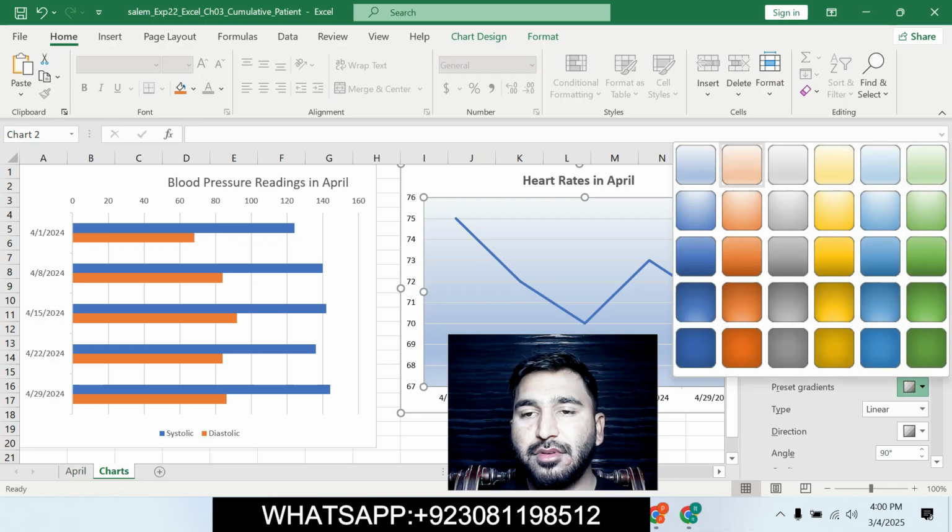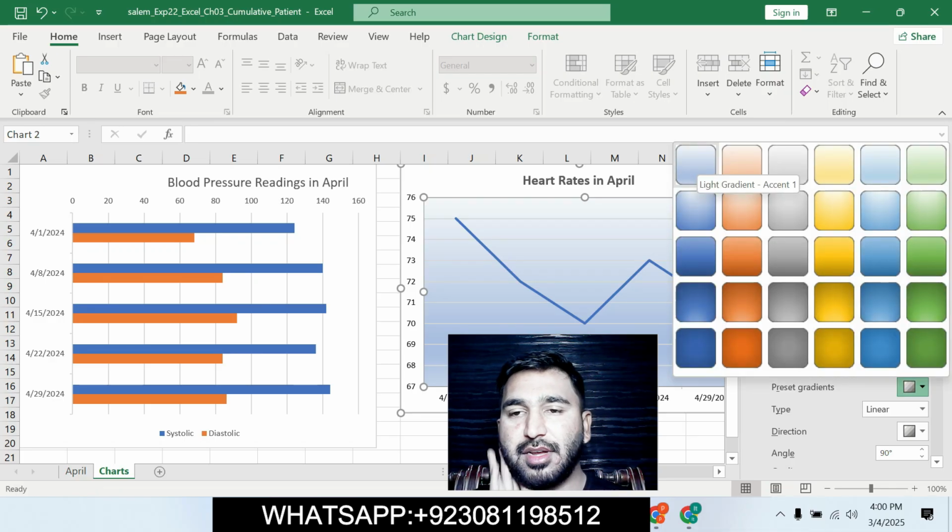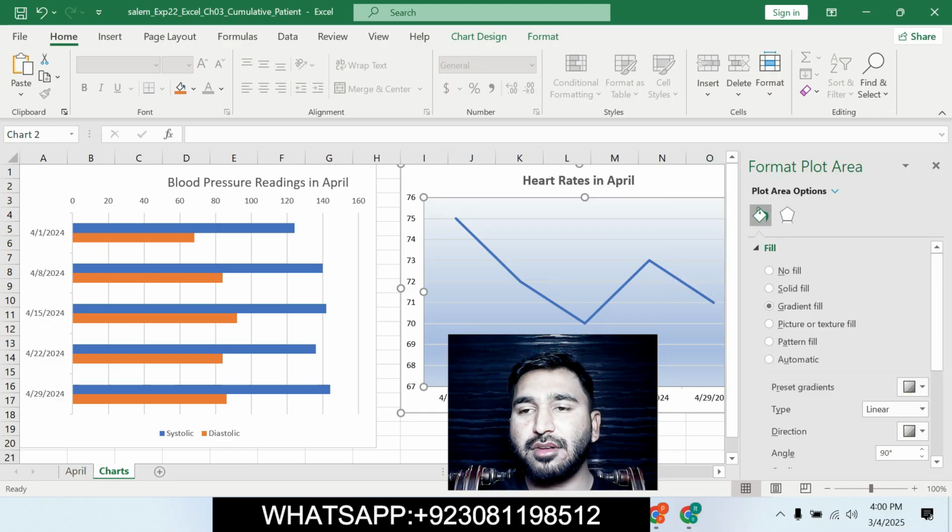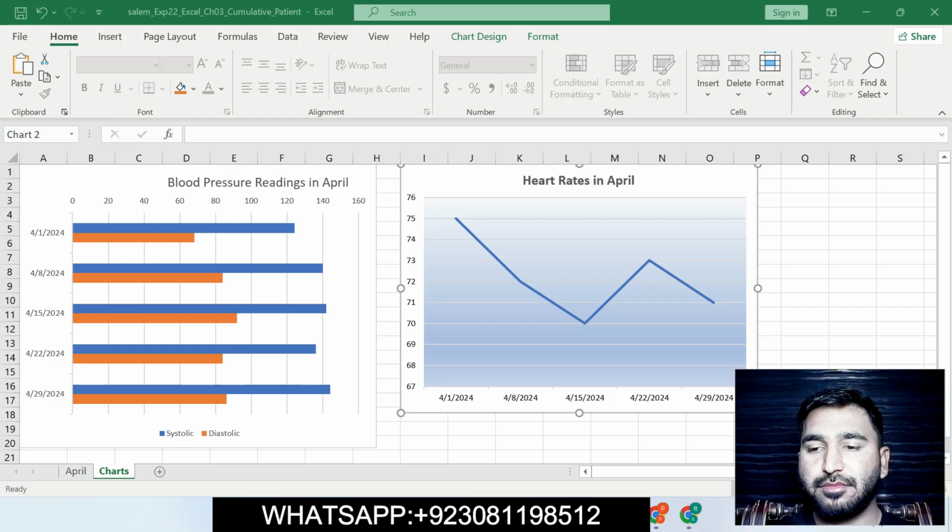Okay, light gradient asset 1 fill color is here. You can select this color, light gradient asset 1. Okay, this is done now. Then close this.